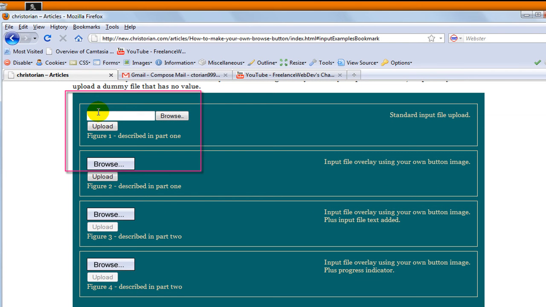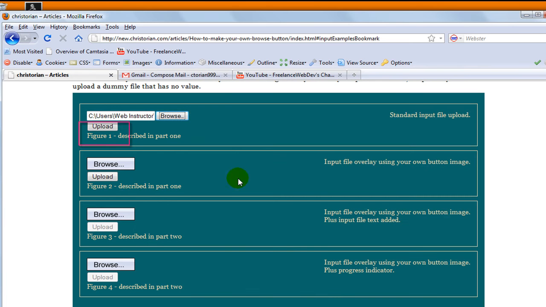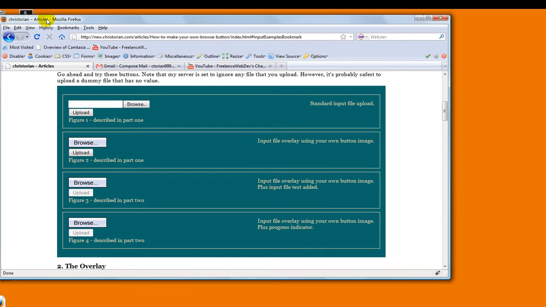This is the standard browse button that most browsers have. If I want to upload a file, I would click this button. When I click this button, I can select a file, and then I can click upload, and it's going to upload the file to the website. This browse button is rendered by the browser itself. In other words, you don't have any control over how this looks. I believe you can change the name here, but you can't change what it looks like. This is Firefox, and this is the way Firefox renders it.